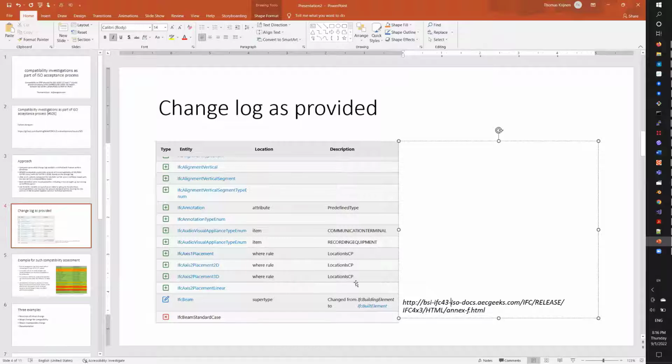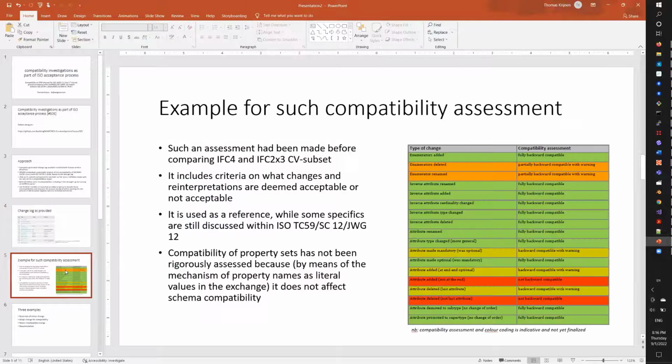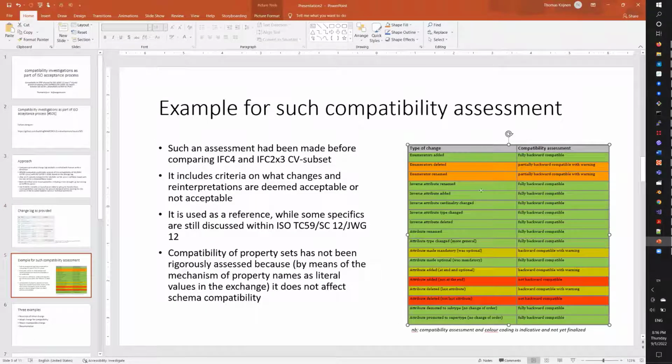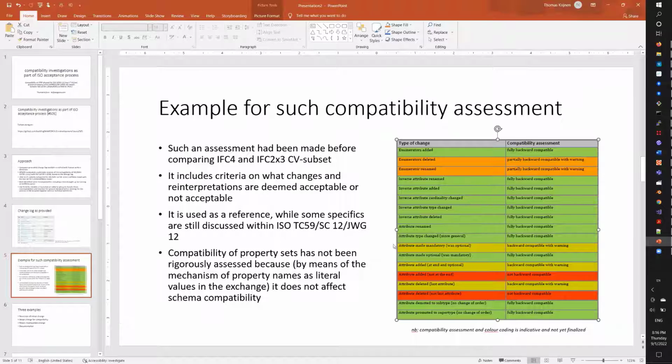A lot of new domain entities, but also where rules, a couple of deletions. And the key takeaway here is that there is some sort of assessment sitting behind that certain types of changes are more intrusive than others. And in the end, we didn't really agree on what this matrix looks like specifically. So here we said things like attribute added not at the end is not compatible. Last attribute deletion is compatible.